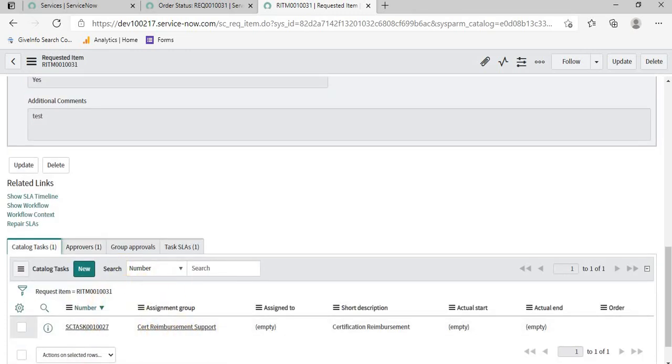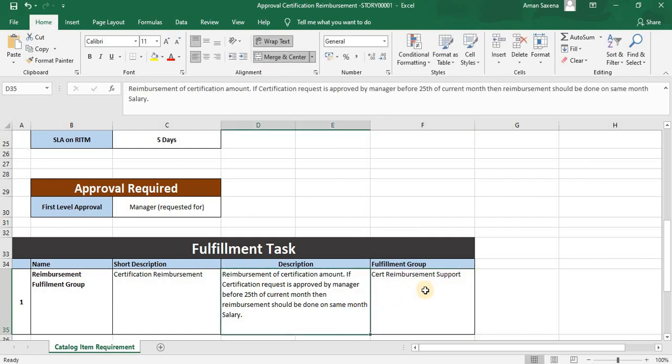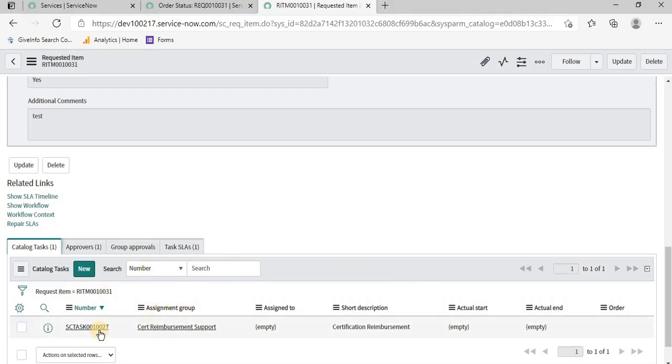Cert reimbursement request, as we have in the requirement. So this is the group which I have created. If you need the same group, you have to create a new group in your instance with the same name, or you can use any other fulfillment group for creating a workflow. Okay, so here we have this. Now I am opening this fulfillment group in another tab.